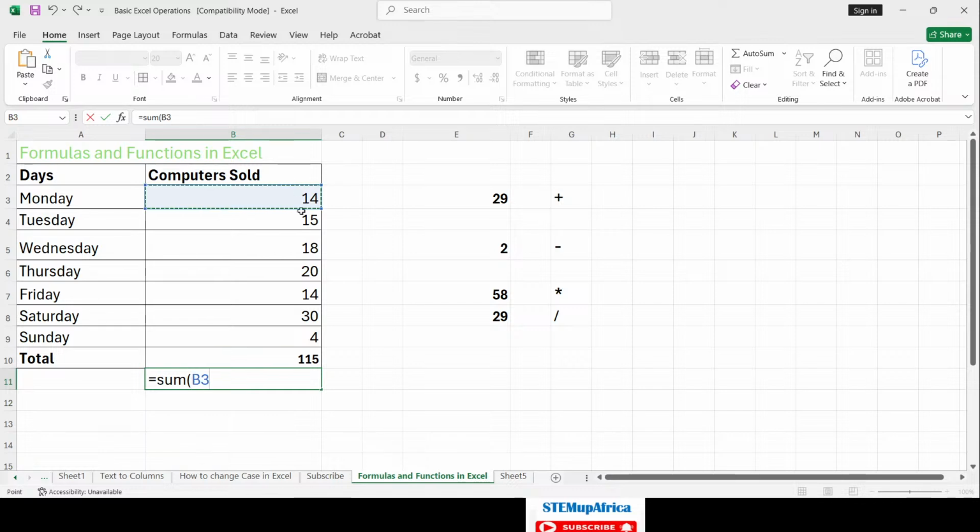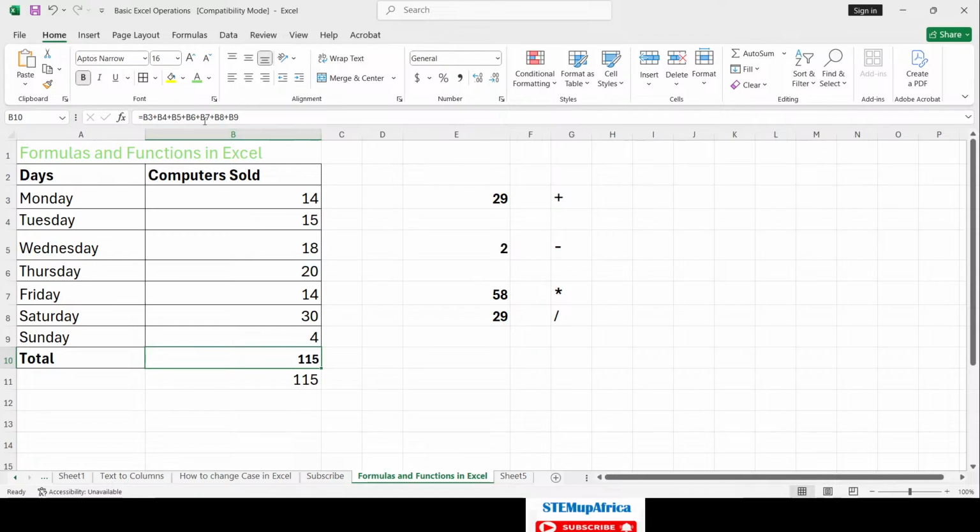So easily you can type it manually, but the quickest way to do it is to just select them. So if I close my bracket, you can see B3 to B9. You can see what we tried to do, which took us a lot of seconds to achieve. With a simple function, we achieved it, right? So this is a sum function.